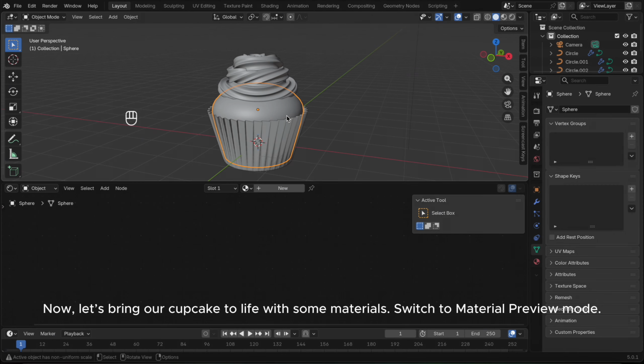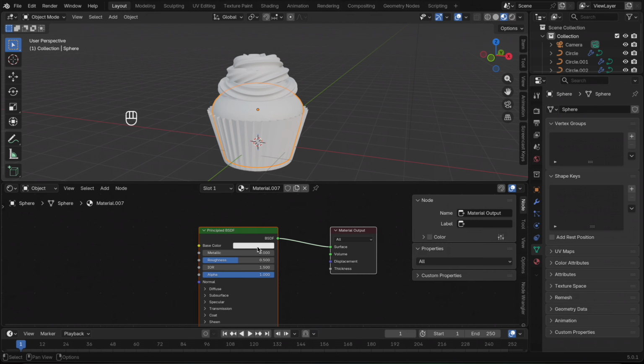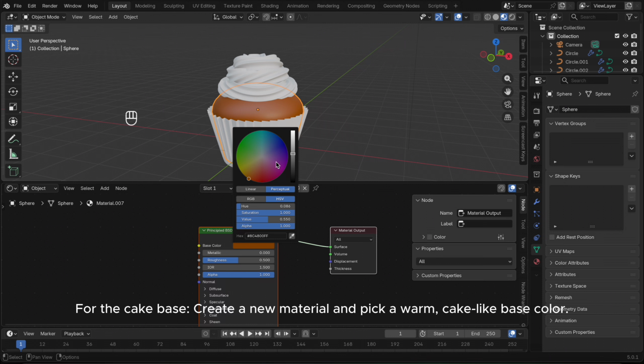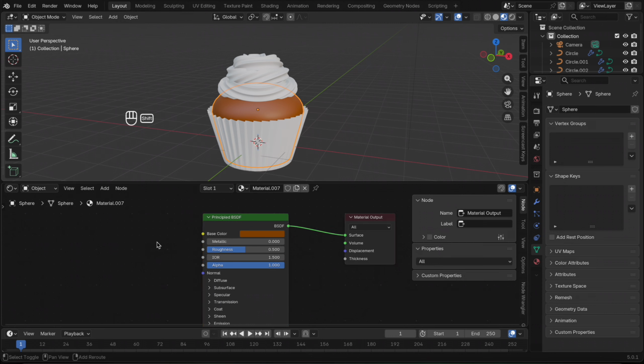Now let's bring our cupcake to life with some materials. Switch to Material Preview mode. For the cake base, create a new material and pick a warm, cake-like base color. Add a noise texture.